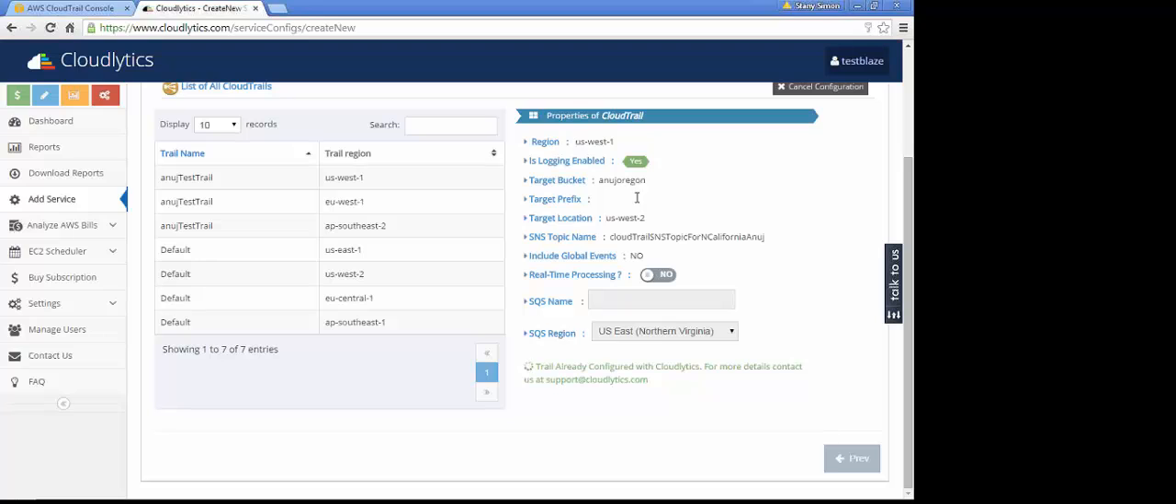And you see you get details related to that bucket. As you can see, I have already configured this CloudTrail with Cloudlytics for this region. So it already gives you a message saying that it has already been configured. If it was not configured, you would just get a button here that says Start Analyzing. You click it, and that is all you need to do to get started with Cloudlytics in processing your CloudTrail reports.